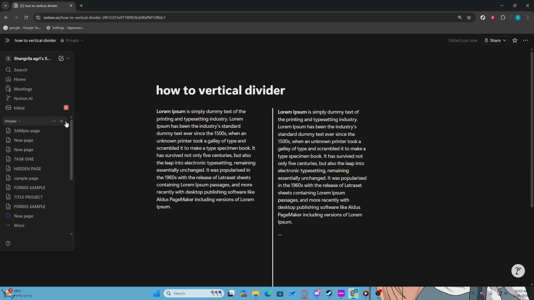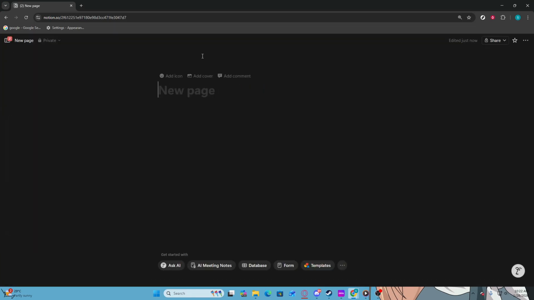Next, create a new page by clicking on the button labeled Add a New Page. This action will open a blank workspace for you to begin customizing your content. You will notice a new page appears on the left sidebar ready for your input.